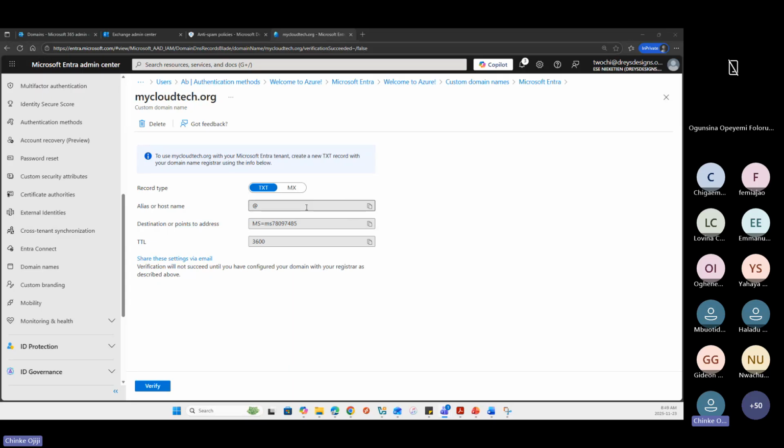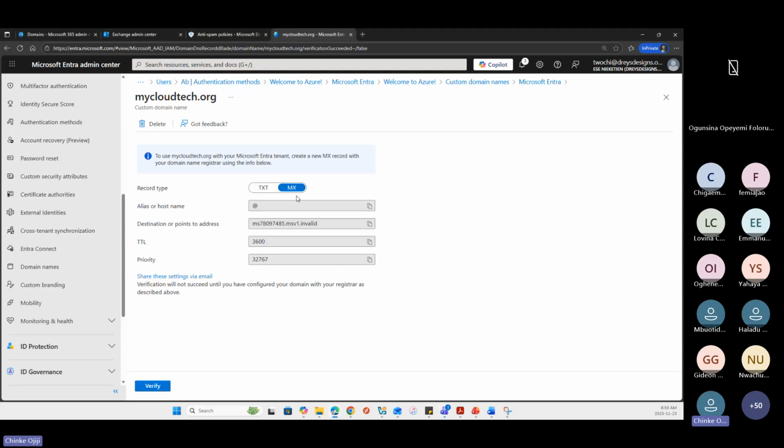As soon as we added the domain, you see it has brought us to where we need the records, right? So we can verify with TXT or verify with MX records. Most people like using TXT, because you can have multiple TXT records in your domain registrar, but with some you cannot have multiple MX records.